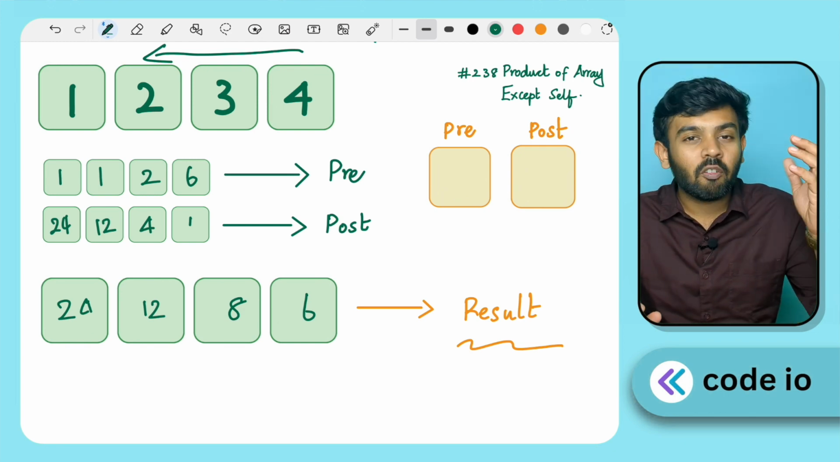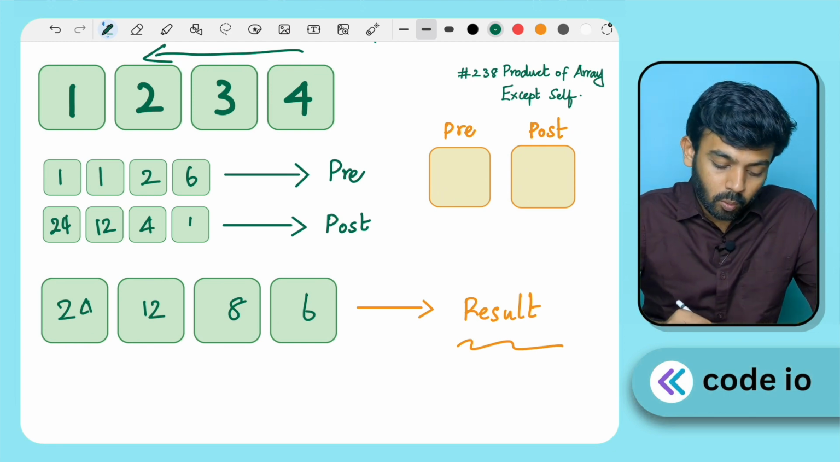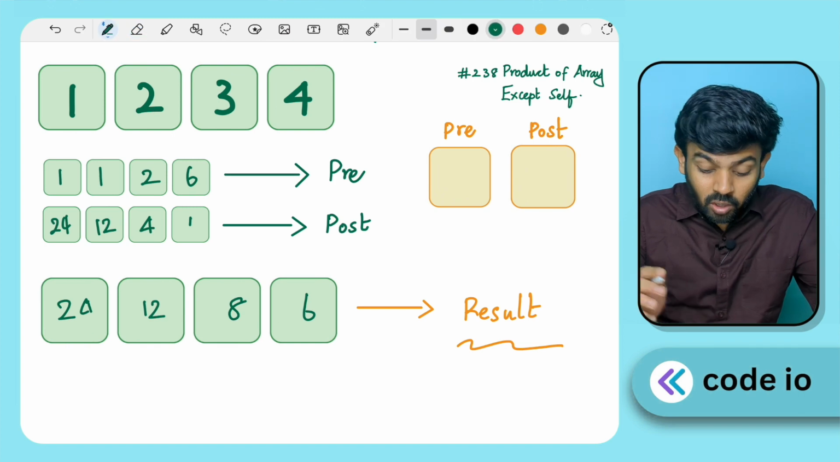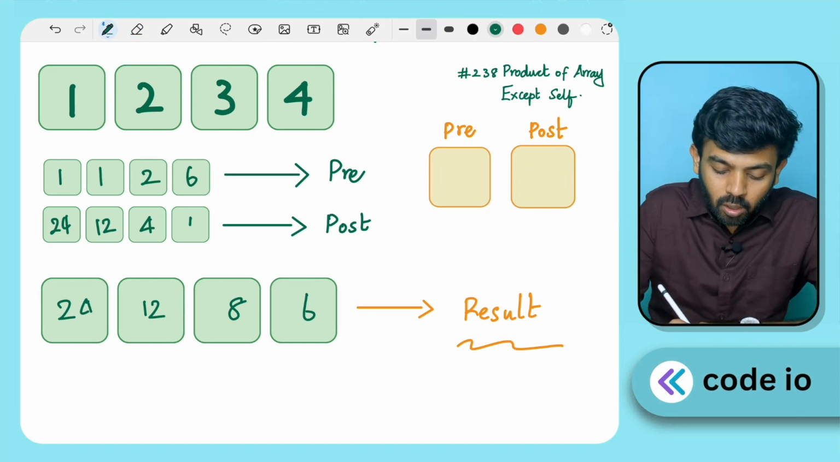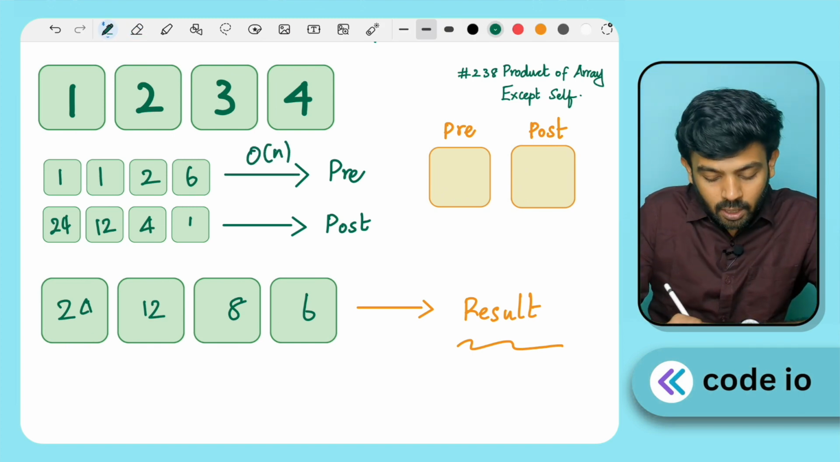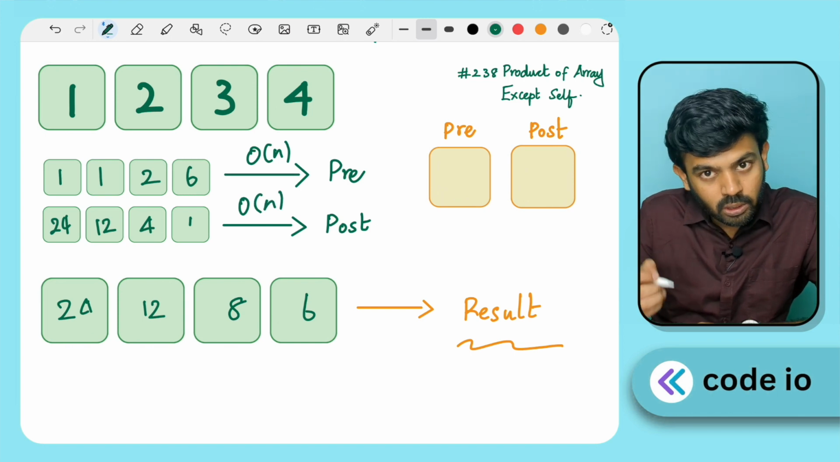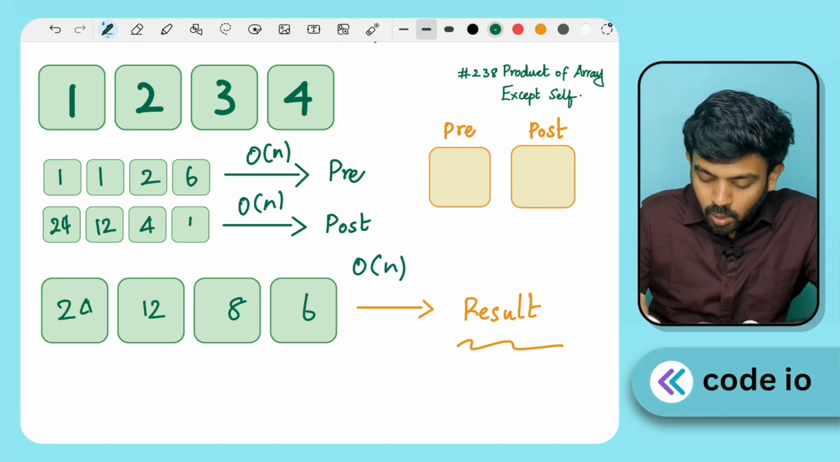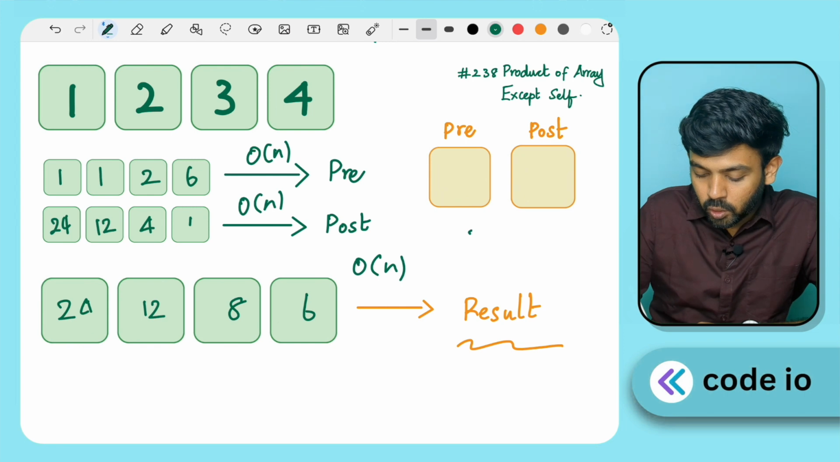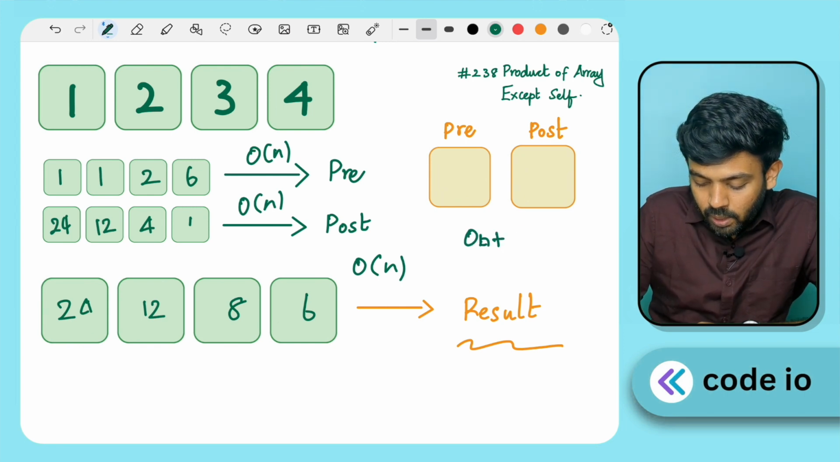Now this is a perfectly acceptable solution that you can provide, because it's an order of n solution, right? You take order of n time to populate the pre-array, you take order of n time to populate the post-array, you take order of n time to populate the resultant array. So that gives you order of n plus order of n plus order of n.